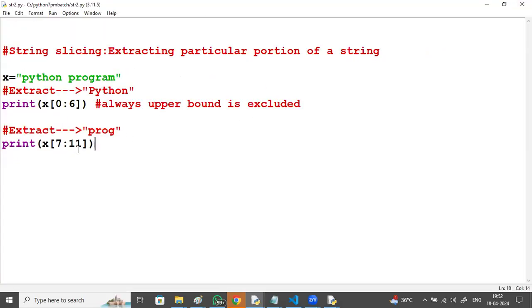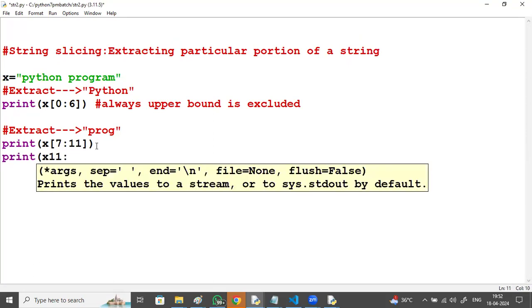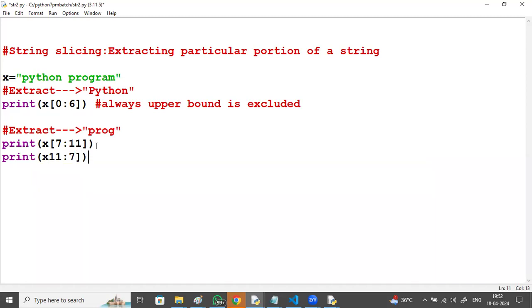Now if I say the opposite way, 11 to 7, print x of 11 to 7, what is the output? x of 11 to 7 means you are going backward. So always you should go in the forward direction. Otherwise, you get an empty string.